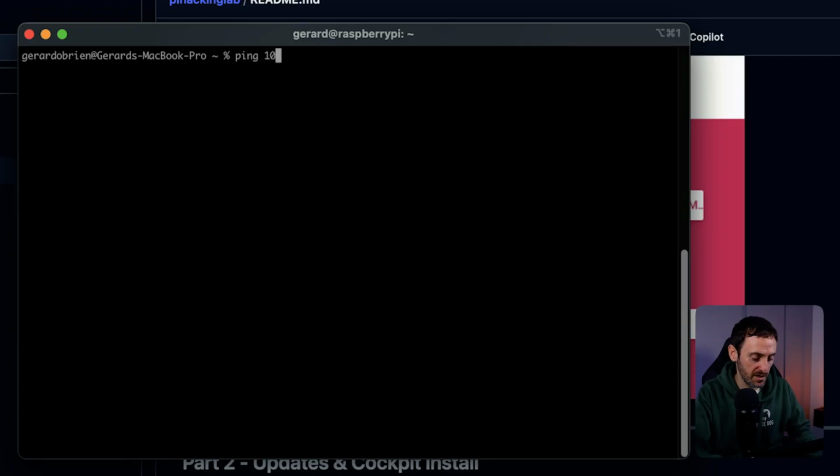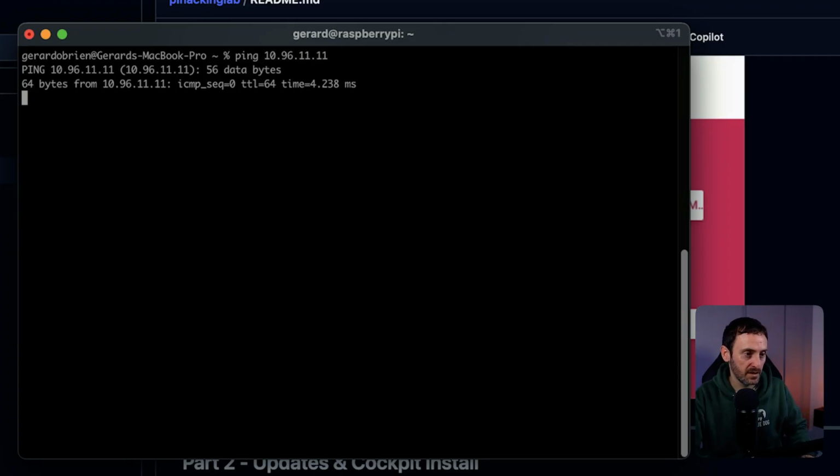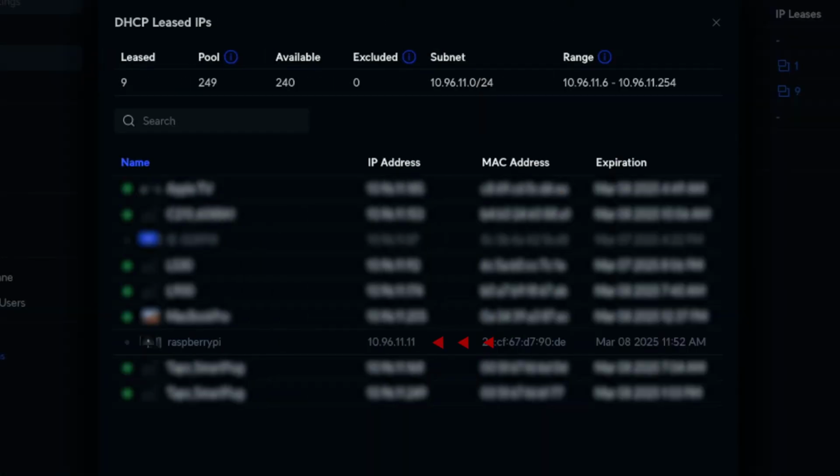So I want to make sure it is online. It is online, so I know the IP address because I have set a DHCP reservation on my firewall. So every time that device turns on, it automatically gets the same IP address. Now you probably won't have done this, especially if it's your first time building a Raspberry Pi. There's 2 other ways that you can find the IP address of your device.